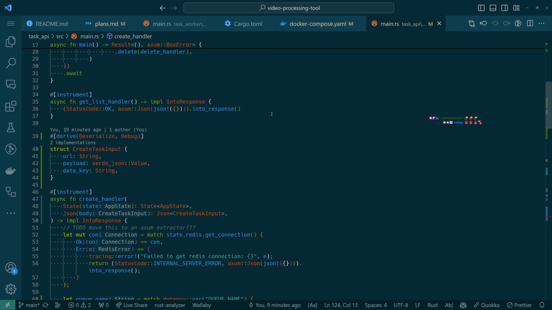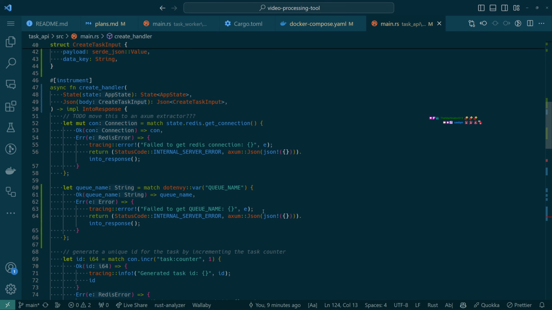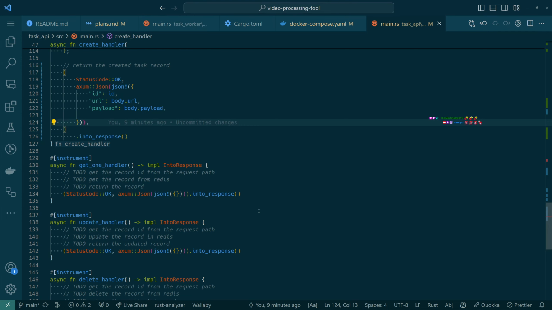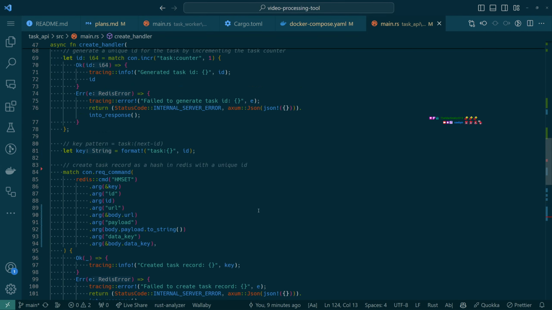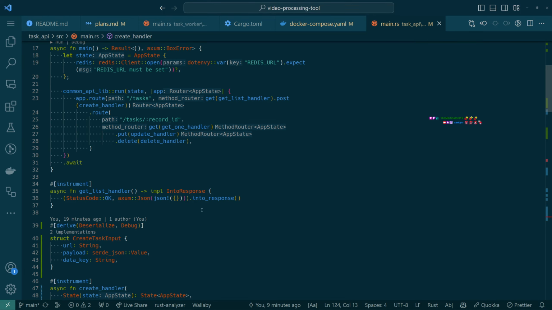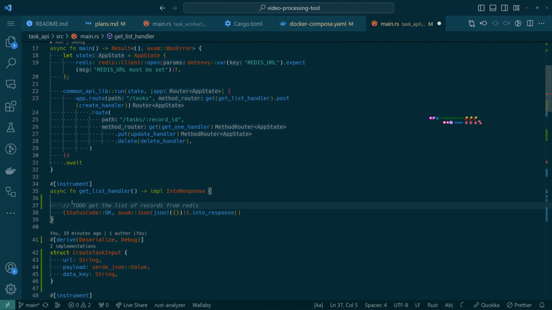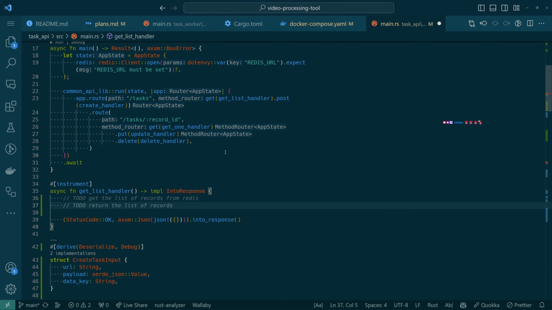The next thing is, we've gotten this post endpoint working, and we want to then implement something to list the tasks. Right now we have that endpoint, but it doesn't do anything. Okay, so it says to do: get the list of records from Redis. That's a likely thing. And then return it. Cool.